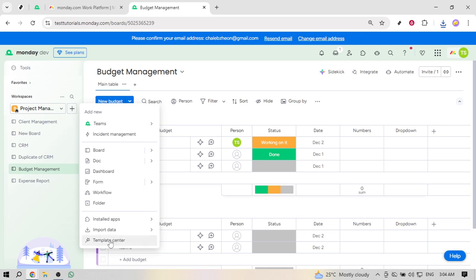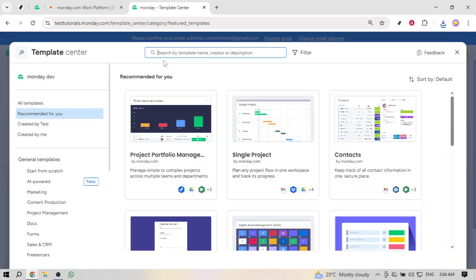From here, choose Template Center. This is where monday.com houses pre-built boards and dashboards designed to save you time. Inside the Template Center, use the search bar and type the word report. This keyword will surface templates that focus on reporting, analytics, and dashboards.